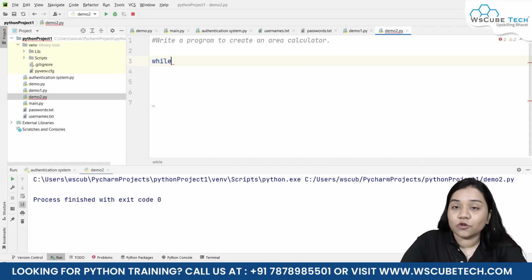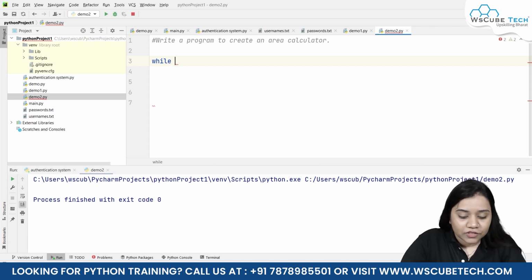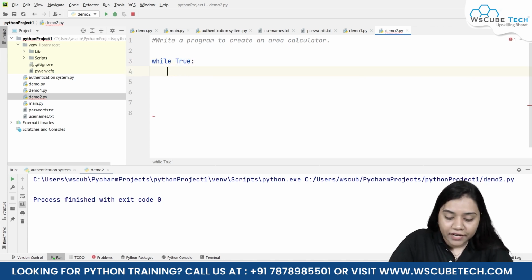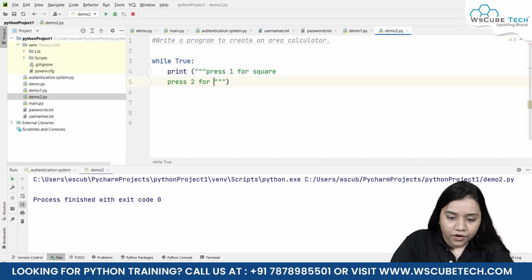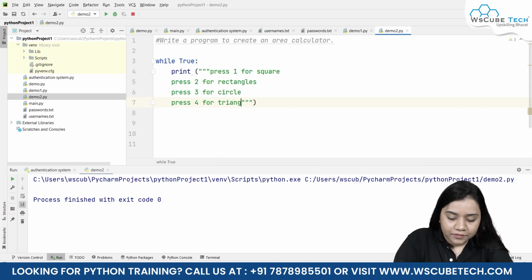I'll be using a combination of nested loops. That means I'll be using while true inside another while true. So I'm writing over here while true, which is our infinite loop. I'll be printing the options that a person has, like press 1 for square, press 2 for rectangle, press 3 for circle, and press 4 for triangle.